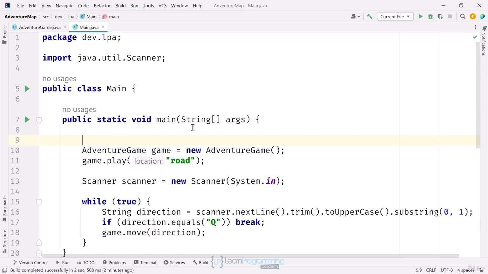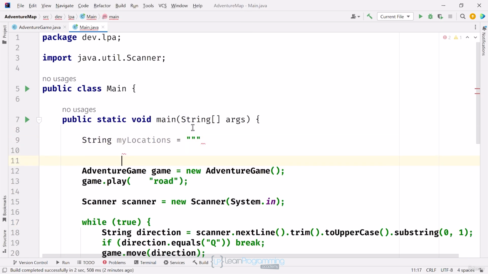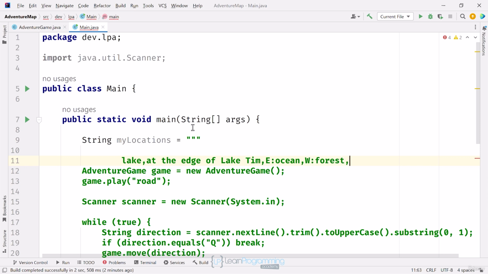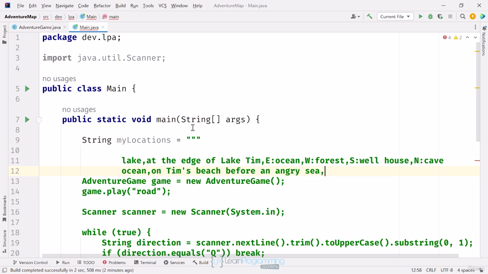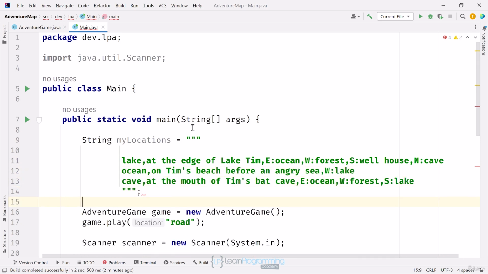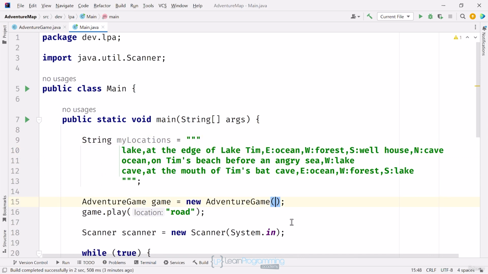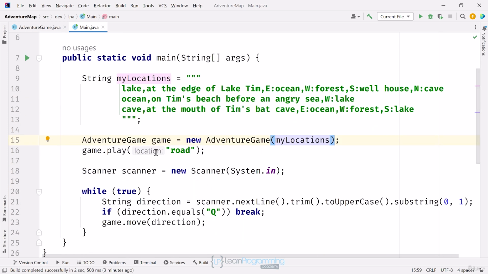To customize the game, I'll add a text block that will have my extra locations in the same format as the default data. I'll include a lake, which will be a duplicate key, and this lake will be Lake Tim. It'll still have forest to the west and a well house to the south, but I'll include an ocean to the east and cave to the north. I'll set up the ocean location and the cave location here as well. I want to pass this text string, my locations, to the adventure game constructor. To make it easier to get the locations, I'll start at the lake location.